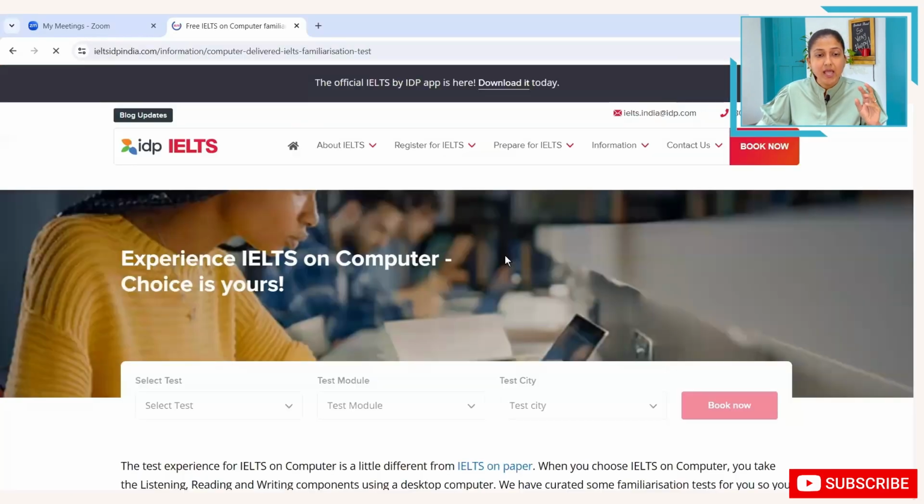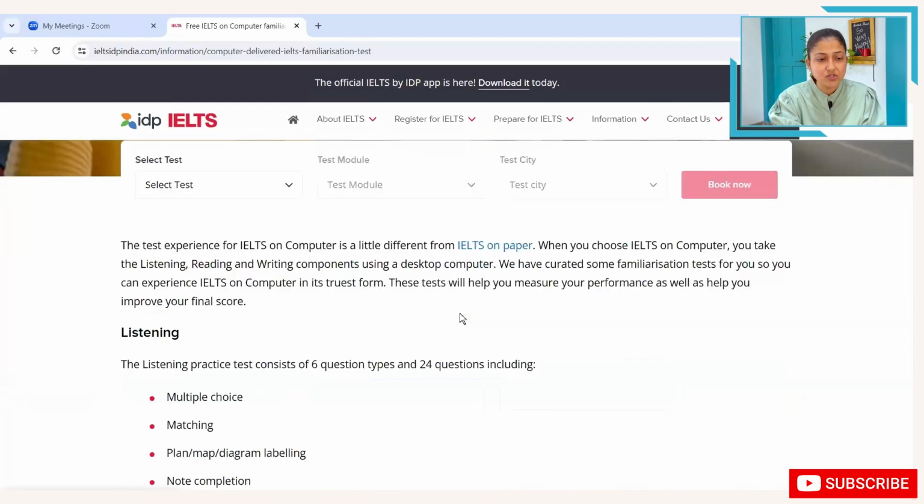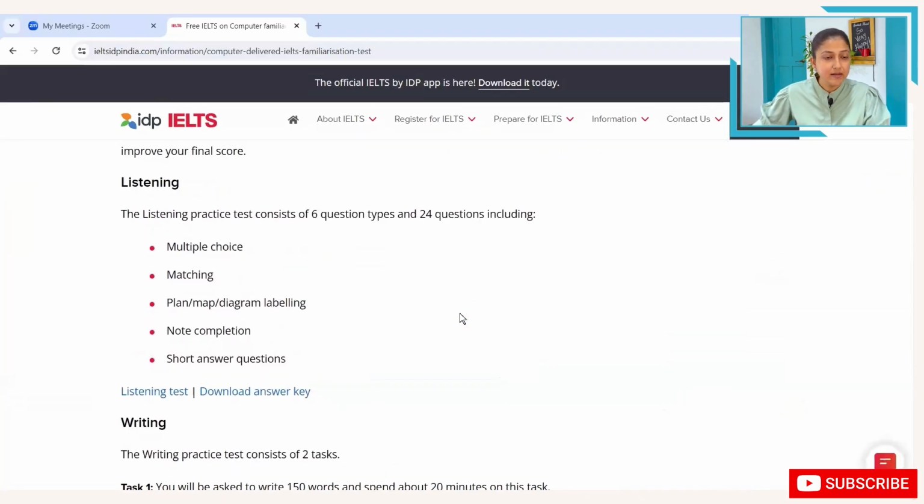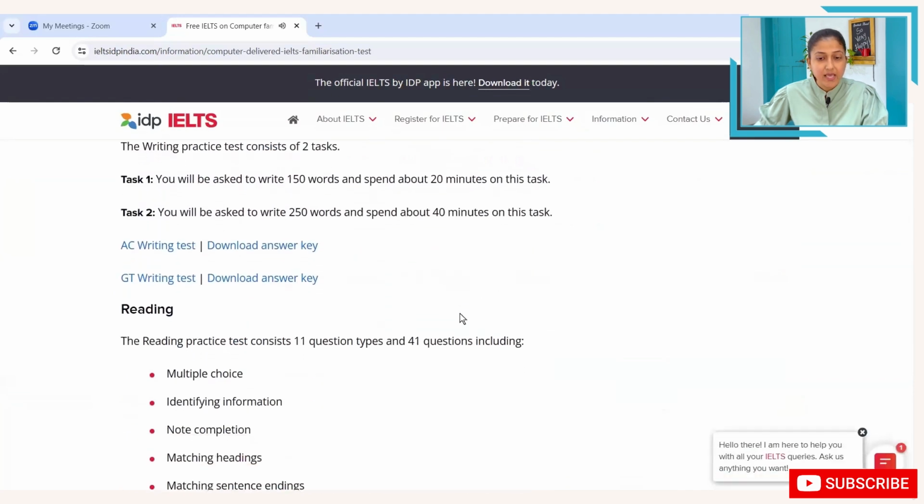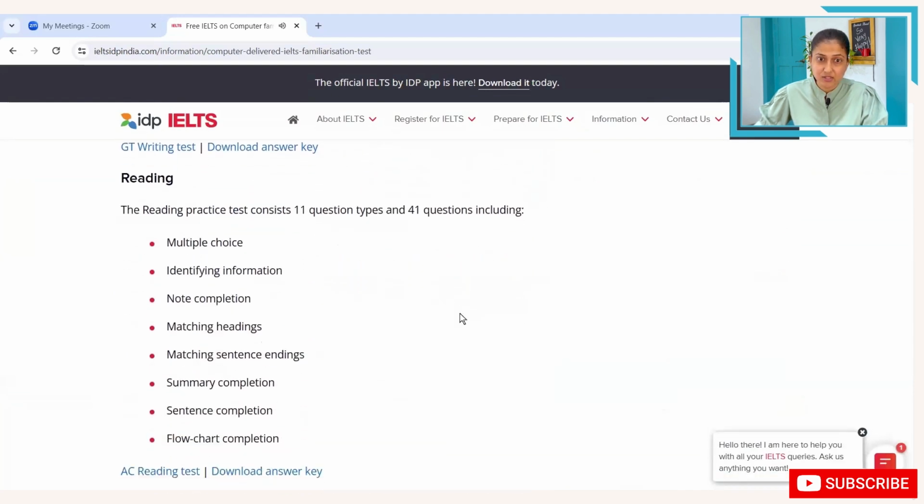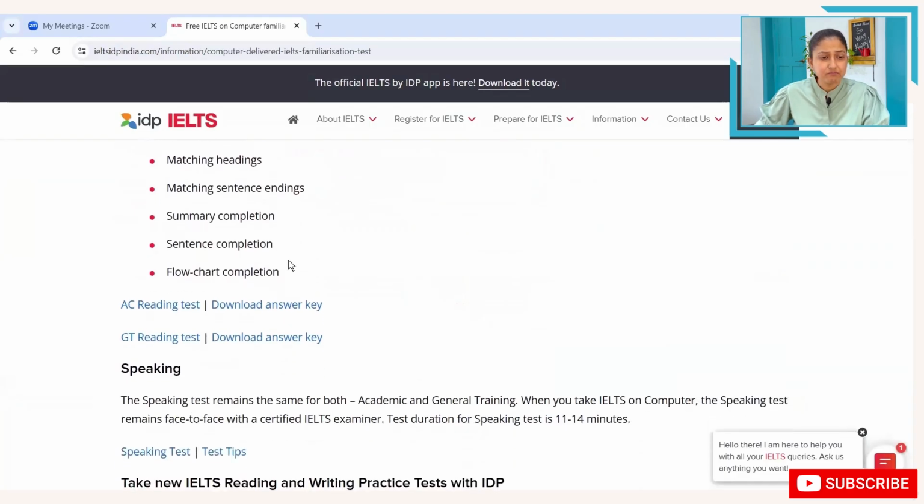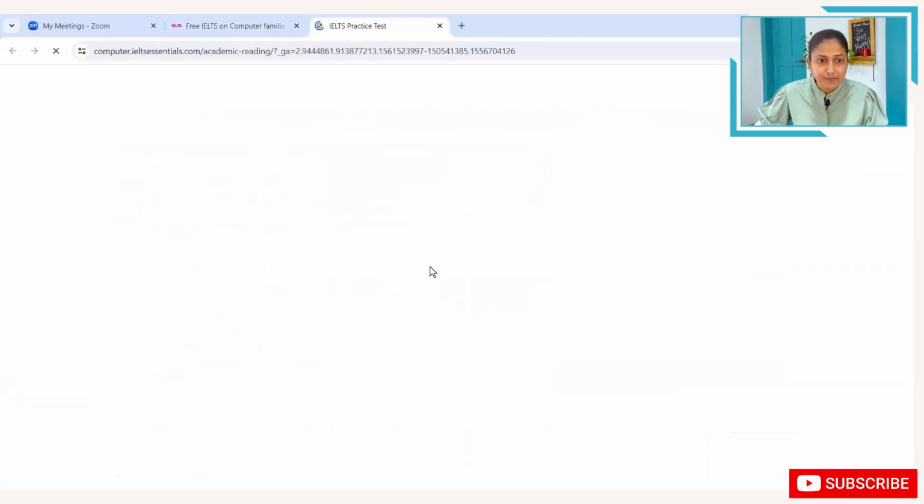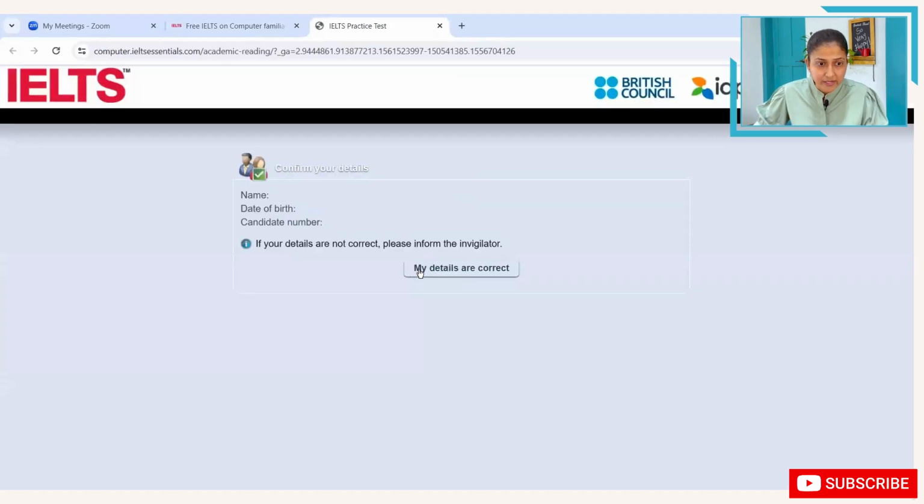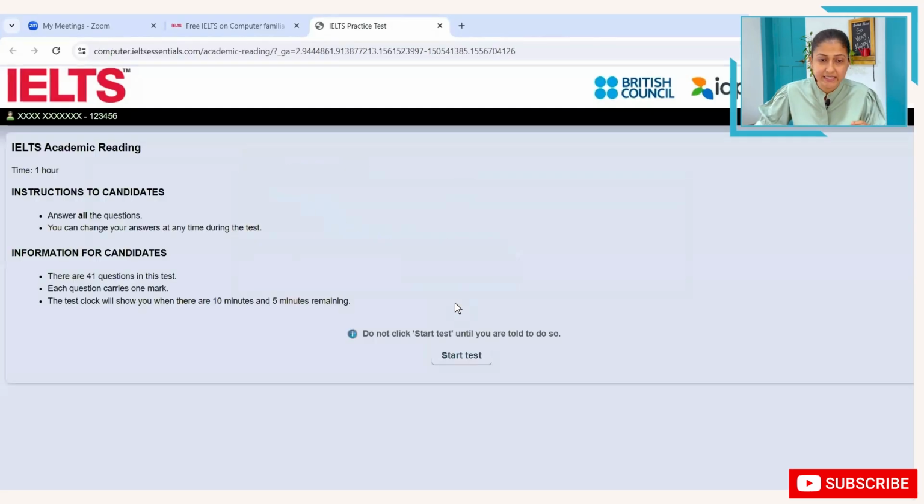Click on this and you will land on this page. Just scroll down a little. You will see listening, writing, and then you will see the option for reading as well. Now, in this case, if you just click on Academic Reading Test, I'm just giving you an example. If you click on academic reading test, it will bring you to this page. Now you don't really have to check your name or other details. You can simply click on my details are correct. And then after reading the instructions, you can click on start test.